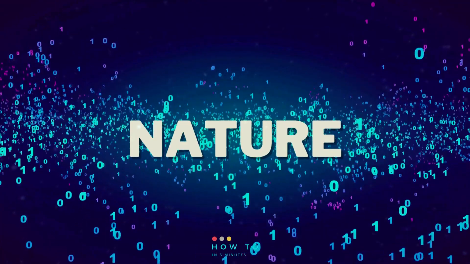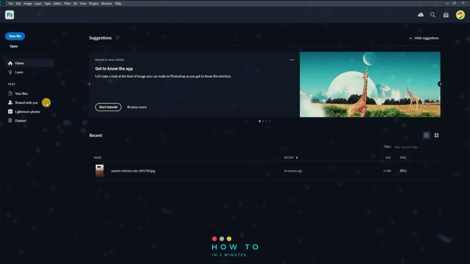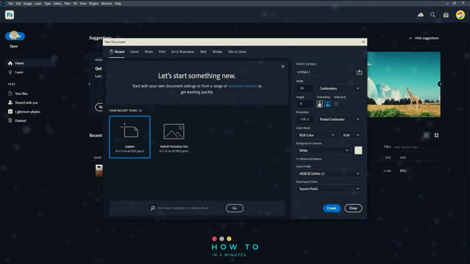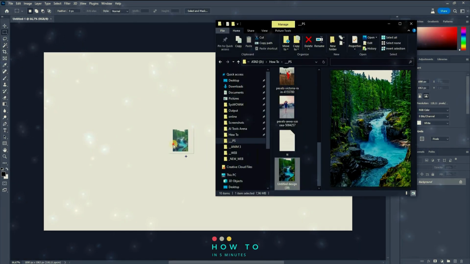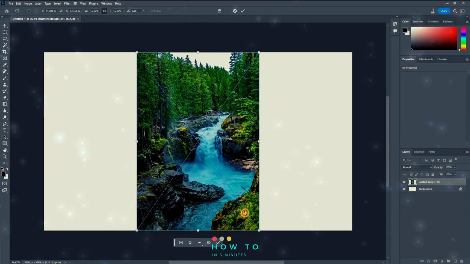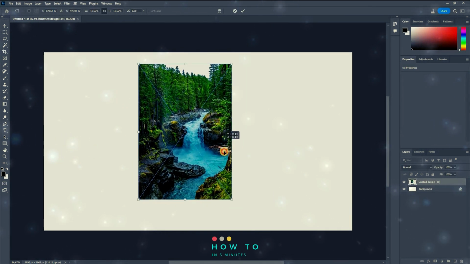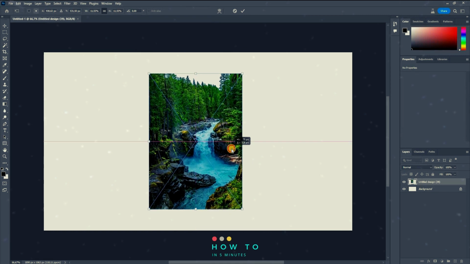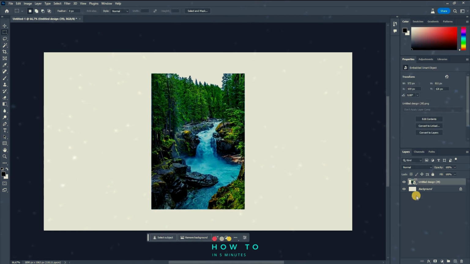Part 2. Nature Photo Manipulation. Open Adobe Photoshop Beta and click on the New File button to create a new project. Set the document width and height. In this example, I will use a 16:9 image ratio. Now, drag and drop the nature photo you want to edit. Resize the photo and place it in the center of the layer. You can hide the background layer.